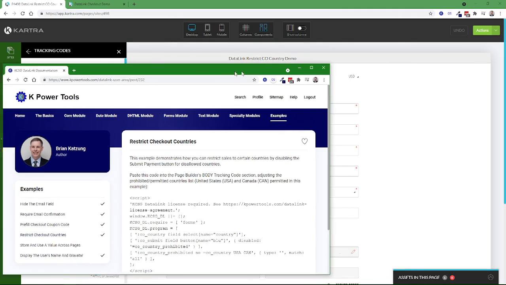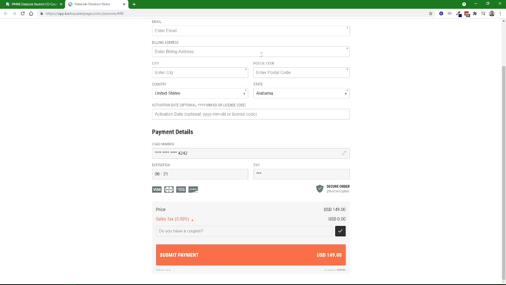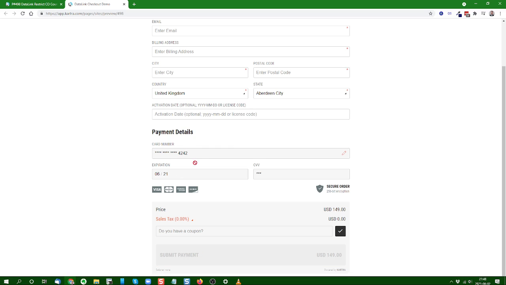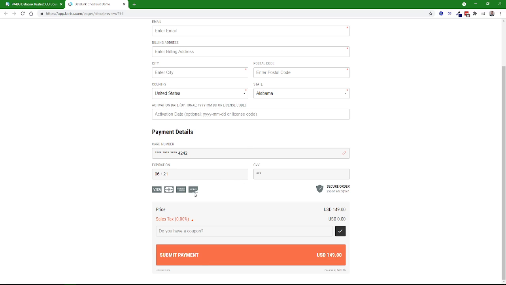If you save that, I've got my little test page set up here, and it looks like this. Here's our submit button. You can see when I have it set to United States, it's enabled. When I have it set to Canada, it's enabled. If I set it to someplace else, like United Kingdom or Australia, then the submit button becomes disabled. If I go back to United States or Canada, the submit button is enabled. So that is one way that you can restrict sales to specific countries.